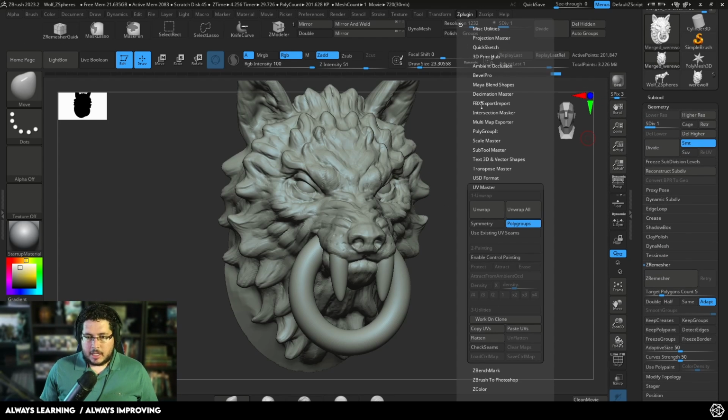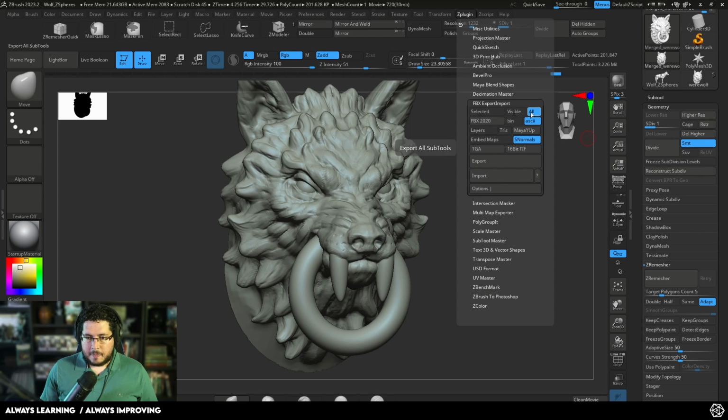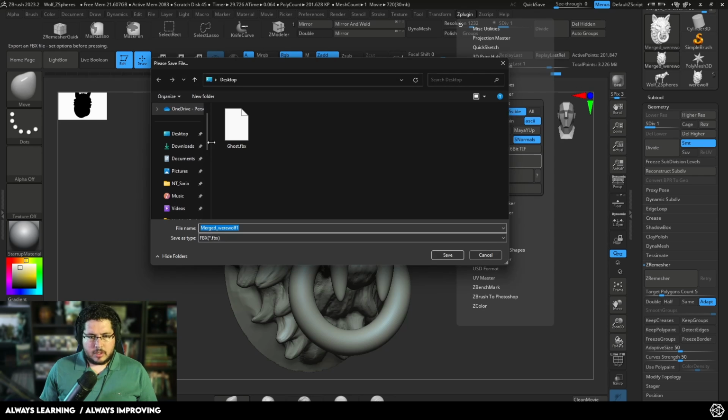So I'm going to go ZPlugin. I like using FBX export. We're going to export the visible, right now the only one. ASCII is fine, and we're just going to export. And here in the desktop, we're going to call this werewolf.